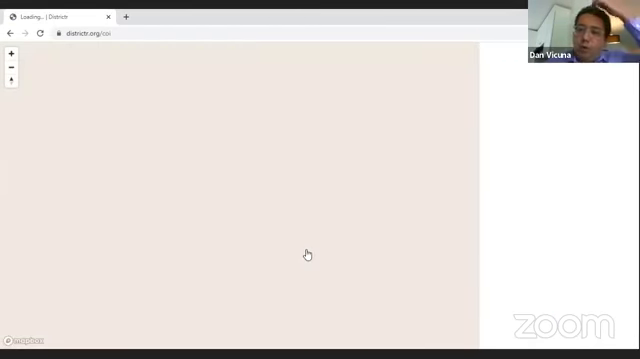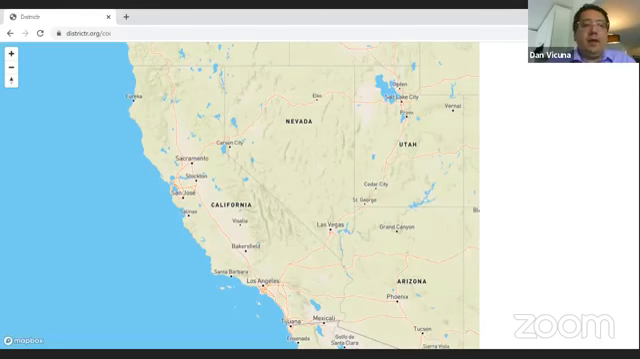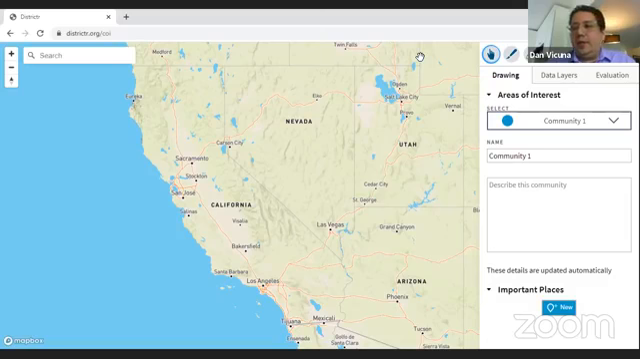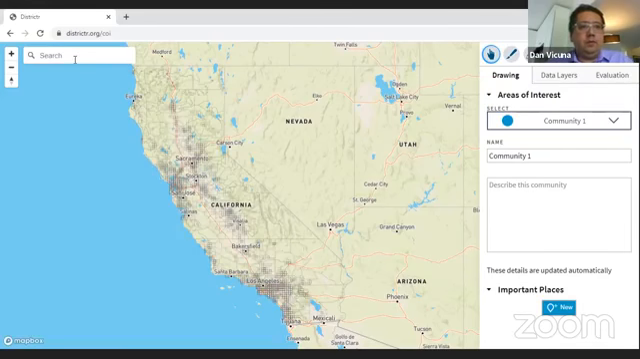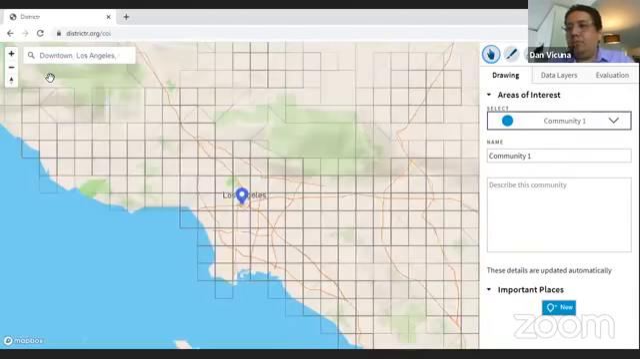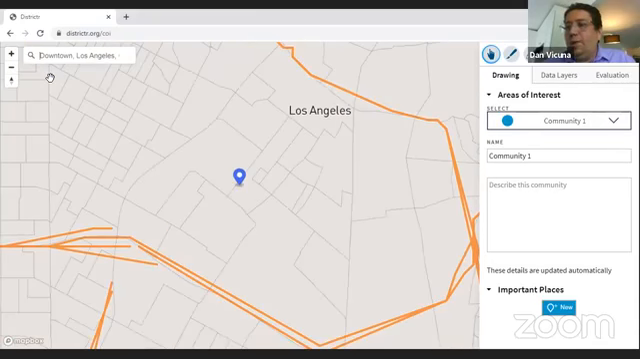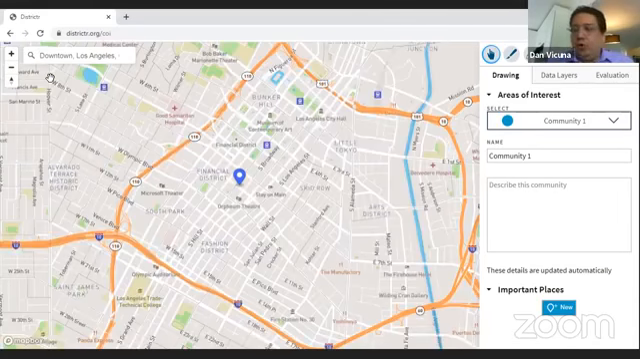To show you some of the program's bells and whistles, I'm going to use a community I'm familiar with as an example. So I'm going to start by typing in downtown Los Angeles as this thing loads. The interface is pretty similar to GPS programs you'll be familiar with, like Google Maps or Apple Maps. I typed in a neighborhood to get where I wanted to go, but the software includes addresses and landmarks of all sorts as well.